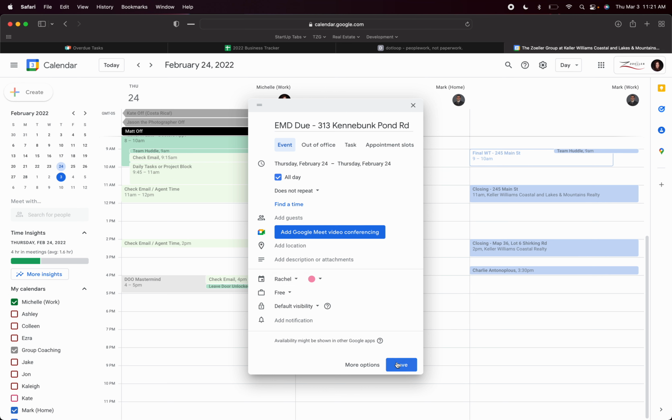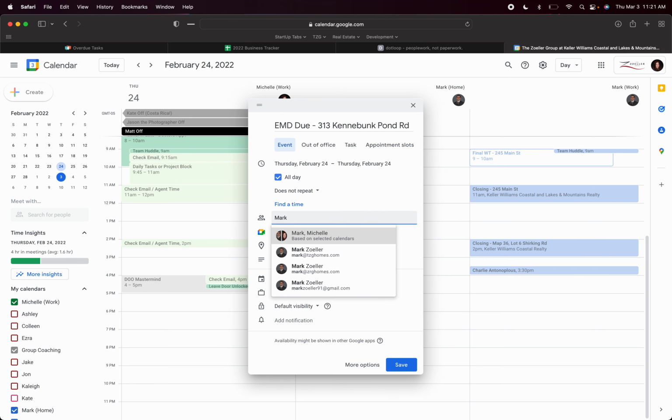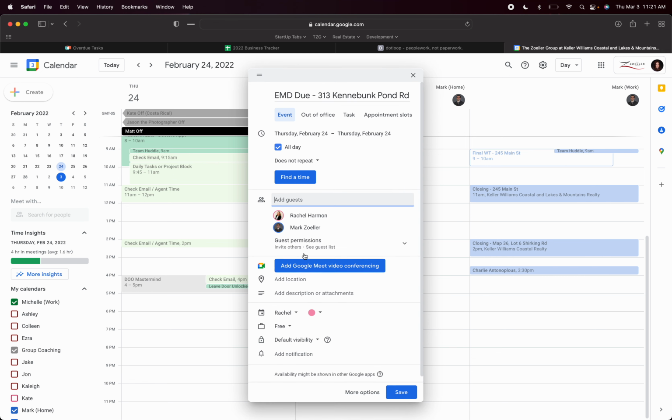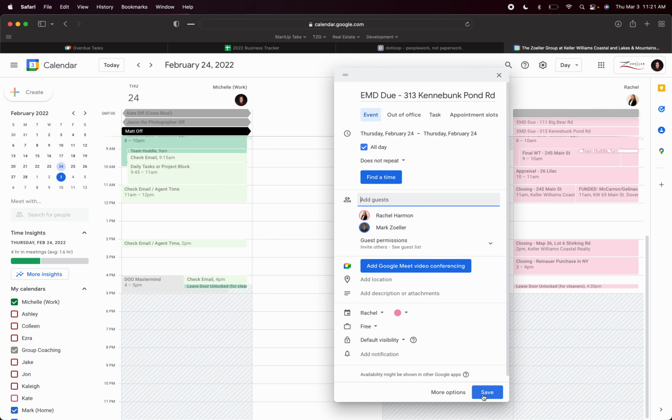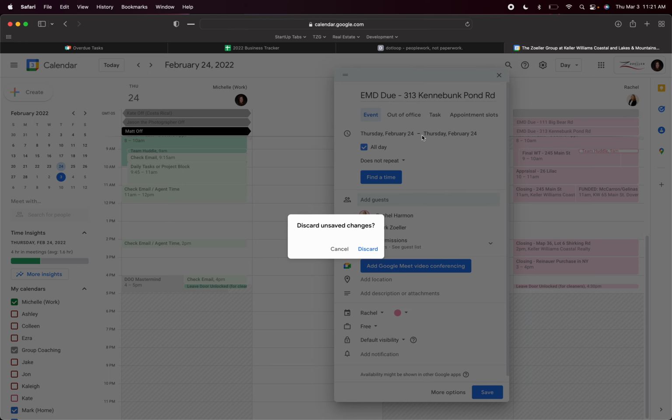So you would do that, you would hit save, and now you're good to go with that deadline. So it's pretty basic. If you are going to be adding someone else, you go up here to guests, say it was Mark's property and he needed to be on the invite, you're going to add him right there, and then again, you just hit save. So it's pretty straightforward. That's how you're going to add the deadlines.